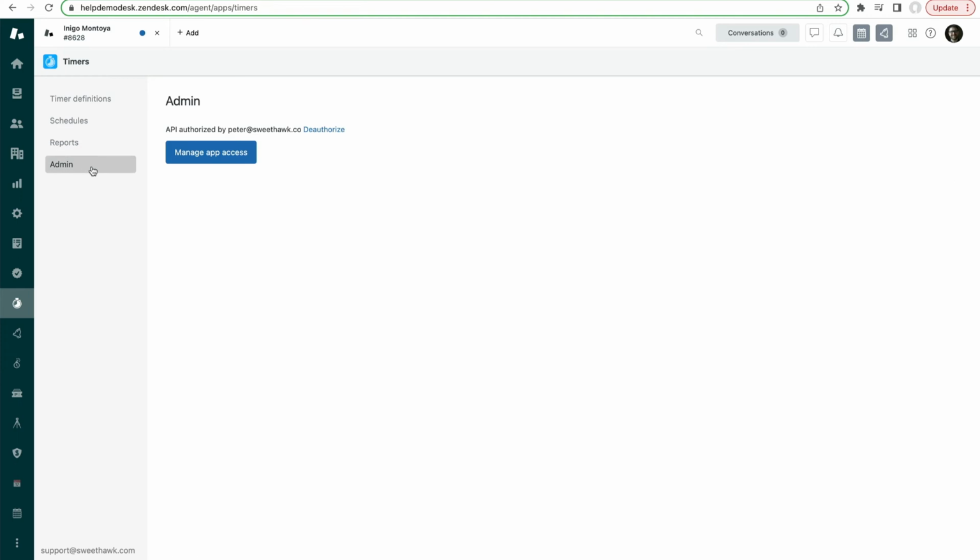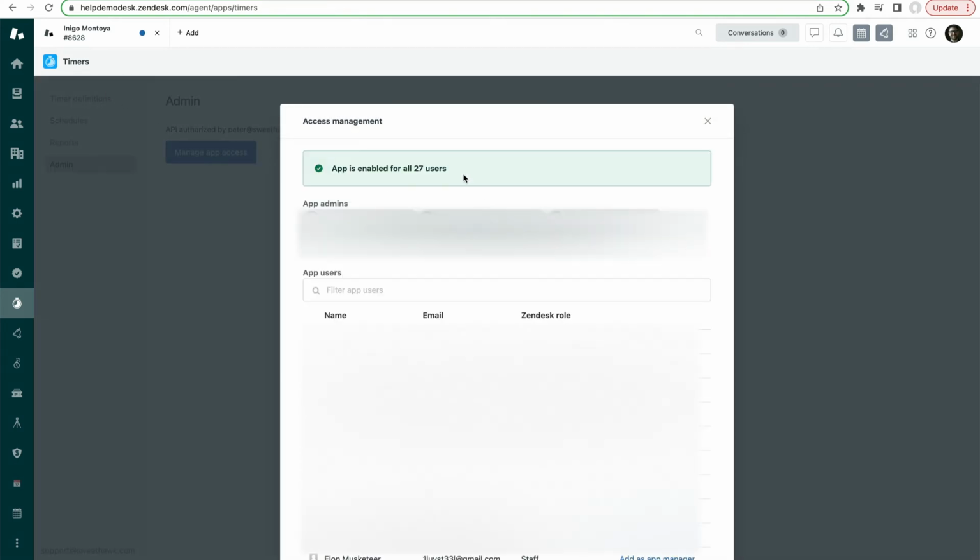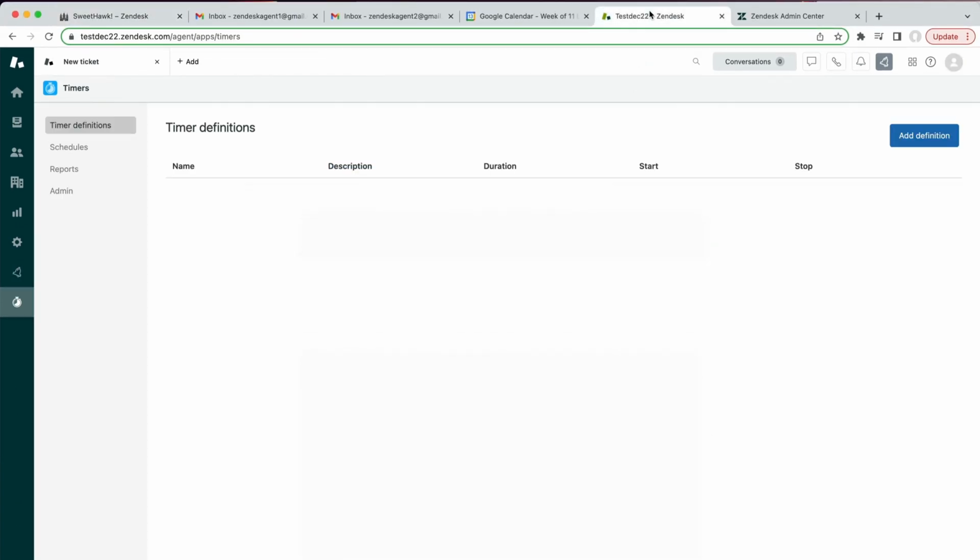The last section here is your admin section, where you can control who has access to create timer definitions. Cool. Okay, so that's a bit of a helicopter view of the app. Now let's jump into a brand new account here, where nothing's been changed. It's just a clean setup. And we're going to create a timer definition for a first response SLA.